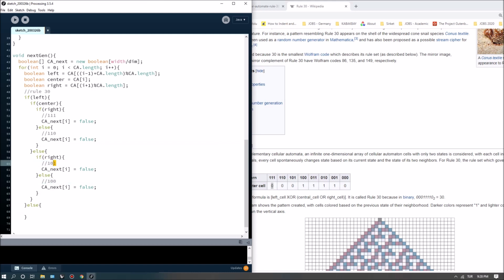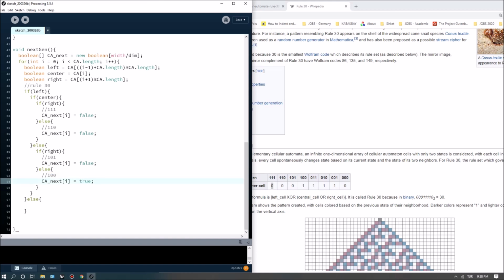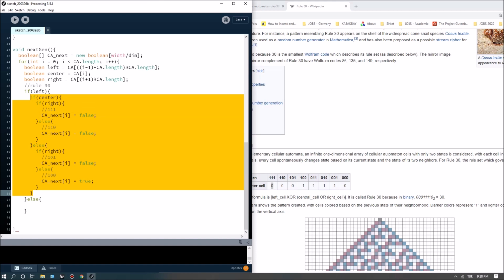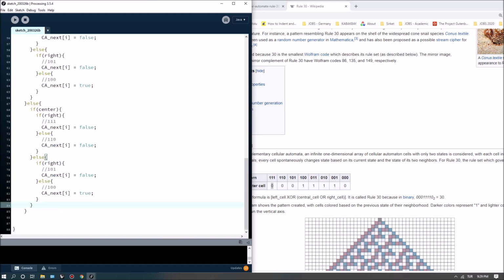So right will be true, left is always true. So I'm checking with 100, 101, which is false, and 100, which is 1. So this will be true. And you can simply make a copy of all of these and paste it here as well in an indentation.